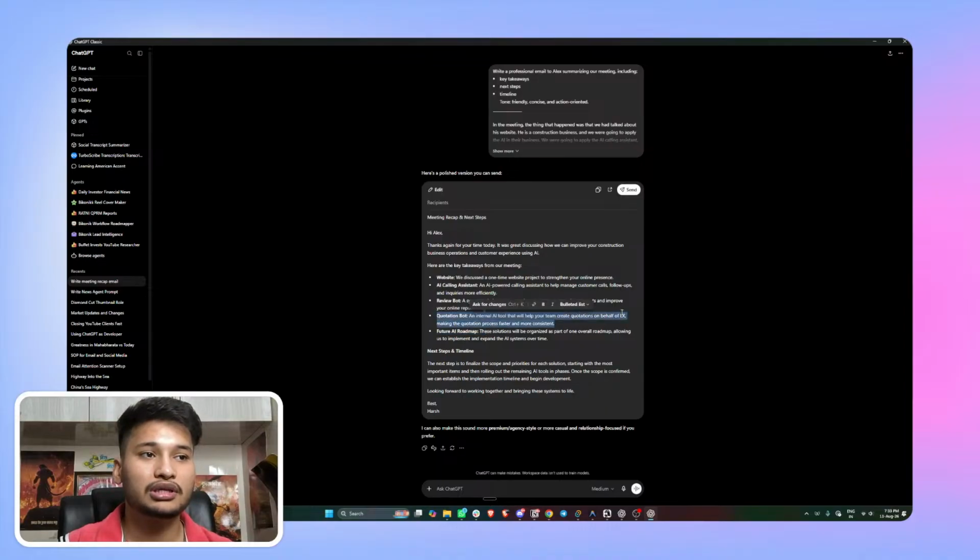So these types of mistakes AI can make, but you have to check for that. You have to check before sending every single thing. Future AI roadmap: these solutions will be organized as part of the overall roadmap, allowing us to implement and expand the AI systems over time. Next steps and timeline. We can remove this part next time, because it will clearly showcase that it's written by AI.